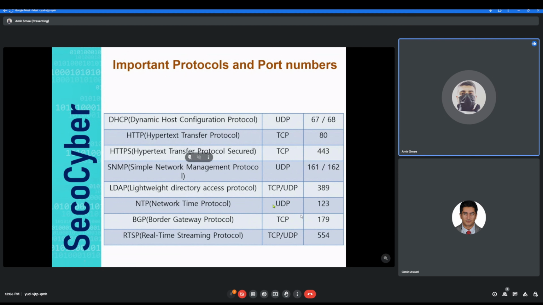NTP, or Network Time Protocol, is an internet protocol used to synchronize computer clocks with a time source in a network. It is one of the oldest parts of the TCP/IP suite. NTP uses UDP port 123.